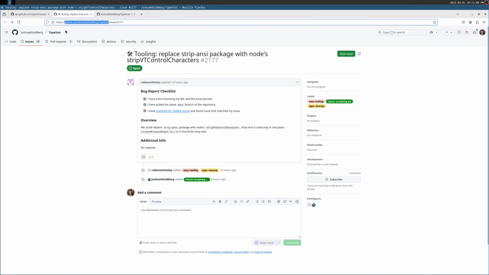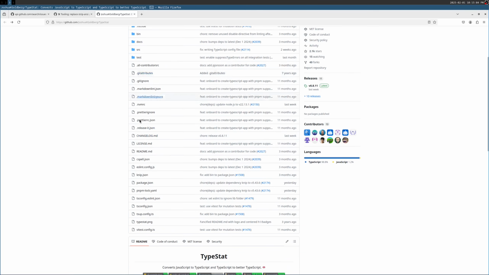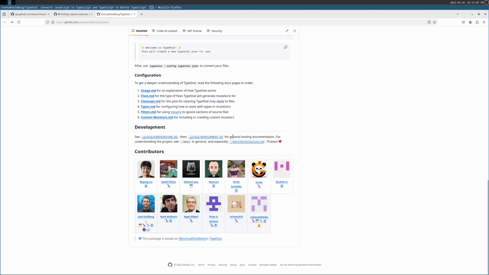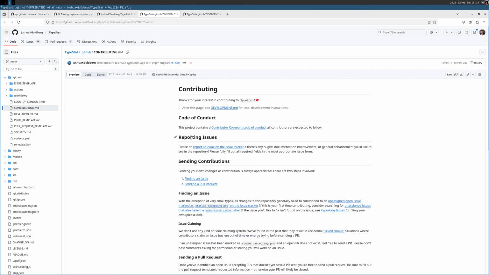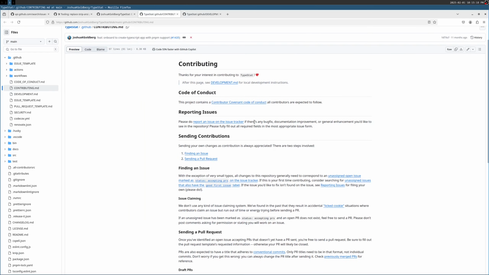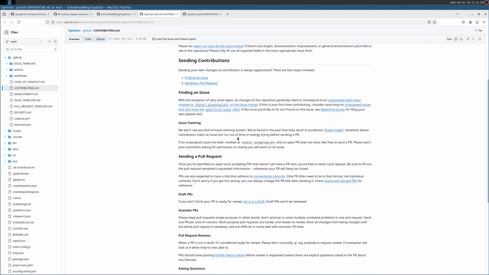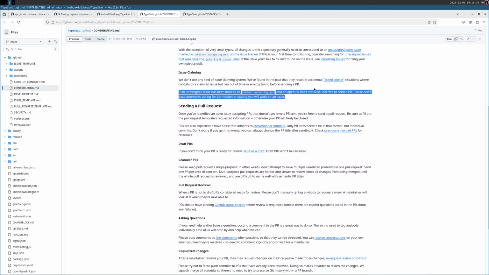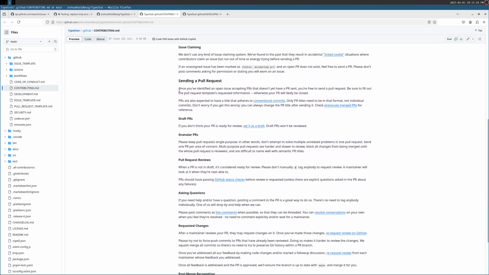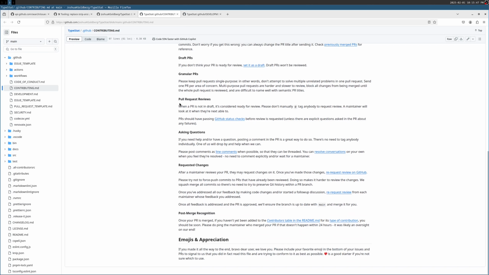Let's quickly check whether they have a contributor guide. See whether there's development, issues. Seems very well organized.